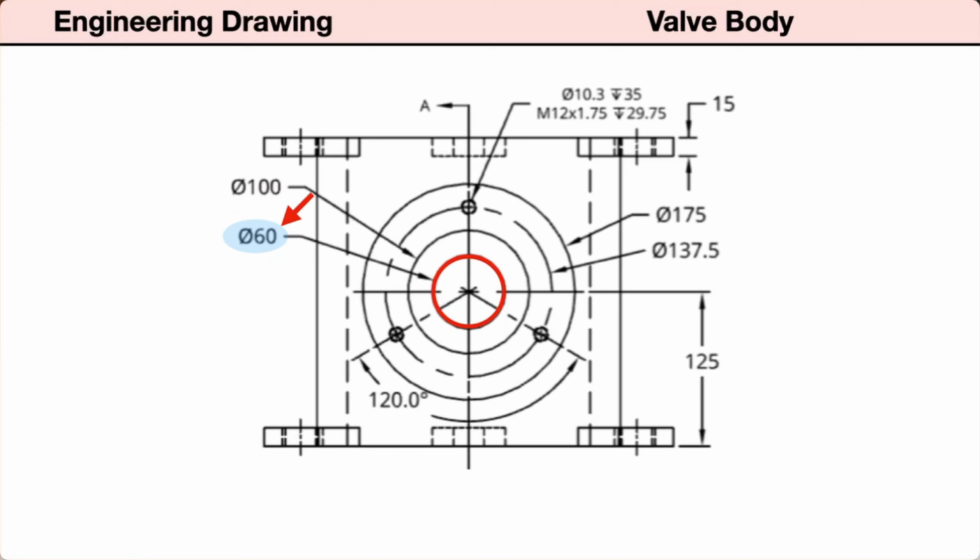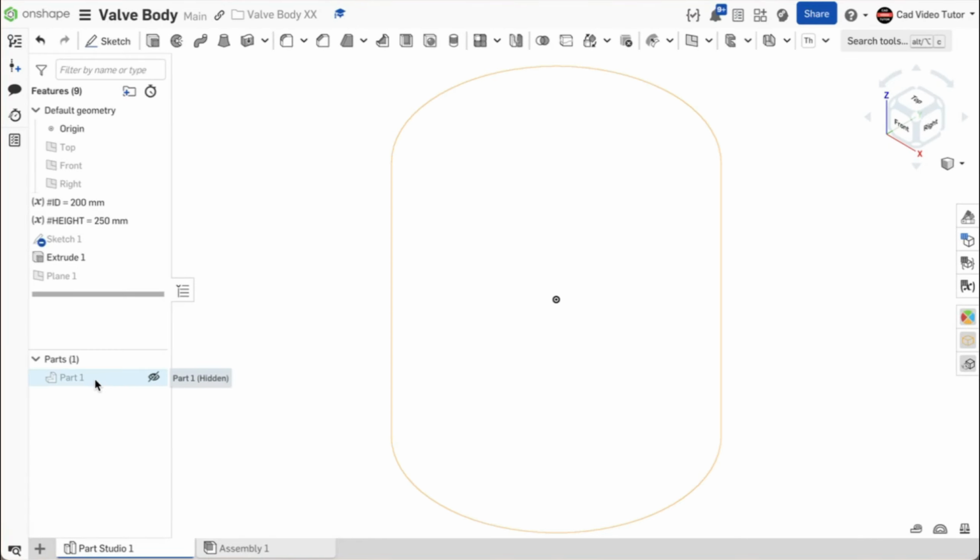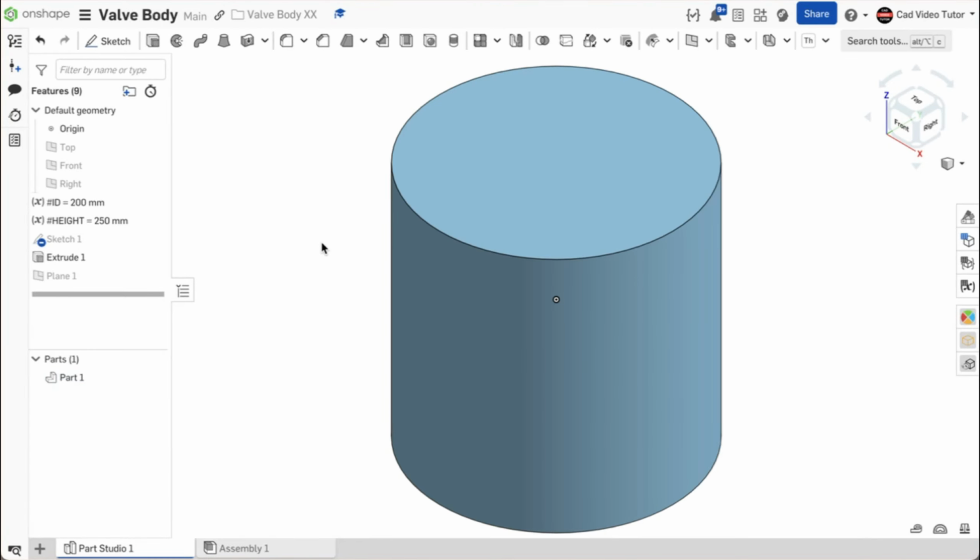Referring back to the drawing, there are 3 elements that define the features on the bosses: a 60 mm center hole, a 100 mm countersink and back boss, and a 175 mm front boss. In the Parts list, click the part and turn its visibility back on.